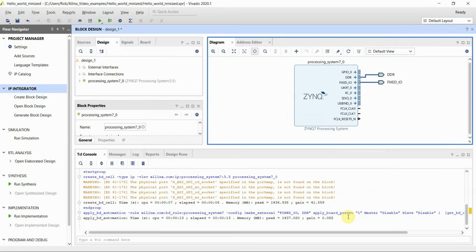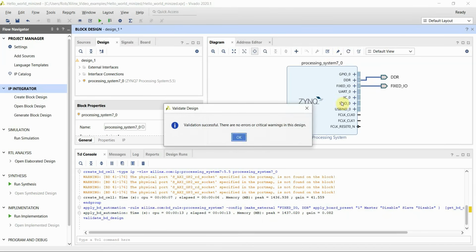All right. The next thing I'm going to do is kind of a design rule check kind of thing. So if we look up here, we have an icon that's called Validate Design. I'm going to left click on that. Vivado's happy with everything there.